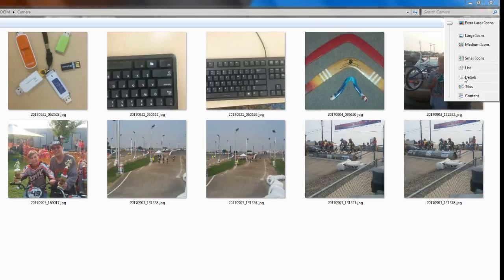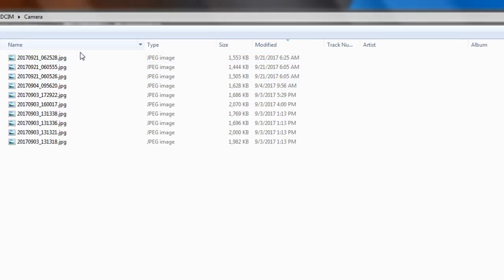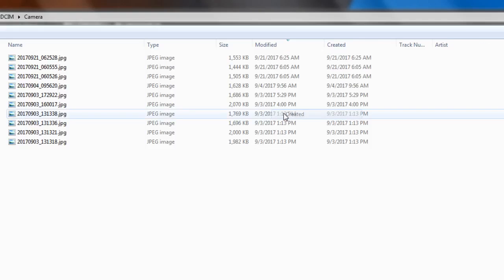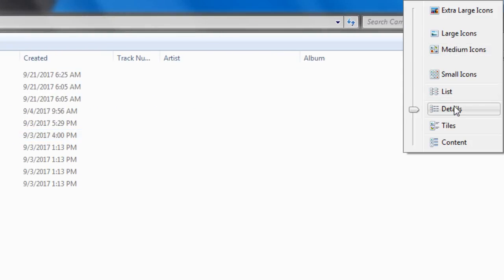Click, and one of the most important views for files is Details. I'm going to click Details. Now, Details, there's the name of the file. There's the type. There's the size, the date modified. If you want to add new columns to your Windows Explorer, you can actually right-click any one of the column headers, right-click, and I'm going to click on Created. Now I have a new column called Created. So we can get information about our files using the detailed view.